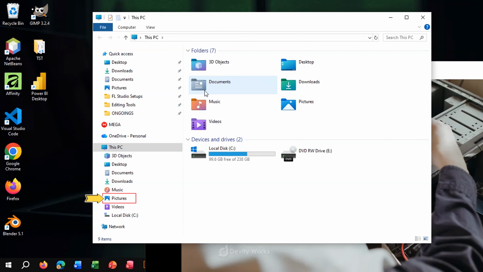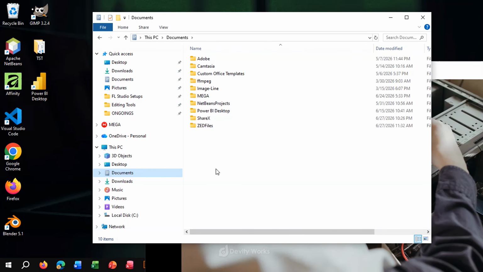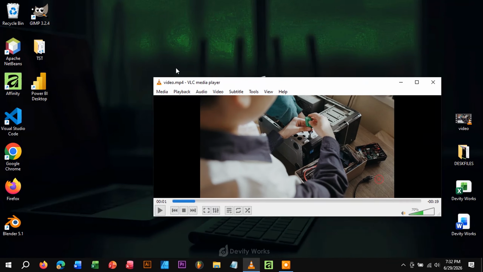By default, VLC saves your snapshots to the Pictures folder on your computer, but I want these snapshots to be saved in my own custom folder instead. Let me create a new folder inside the Documents directory and name it VLC folder. After that, go back to VLC Media Player.